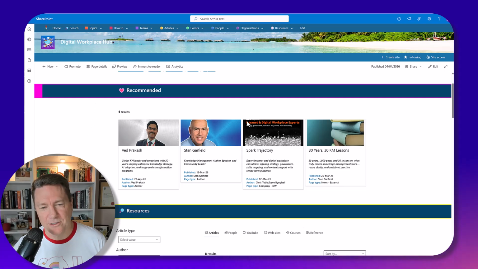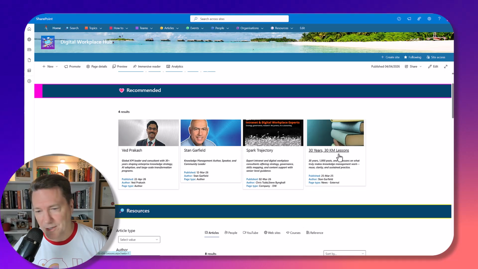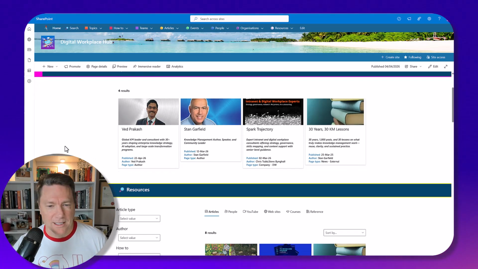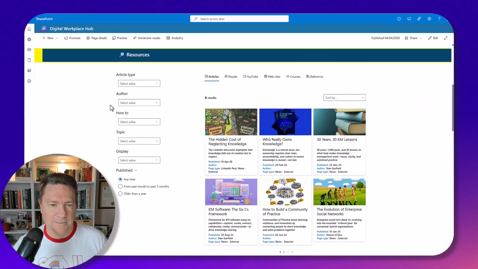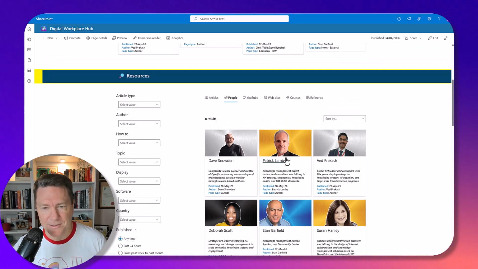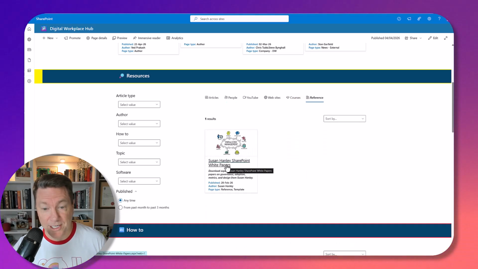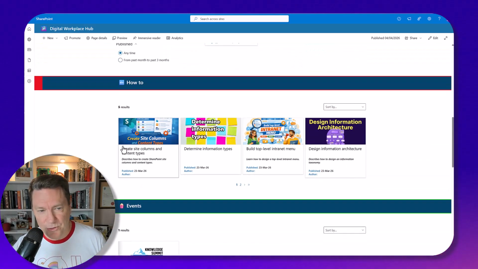What's on this page? I've got some recommended resources. These could be experts, could be an article, could be a company. For whatever reason, I've decided to recommend those particular pages. Scroll down a bit. We've got the filter again, but it's a bit different in that everything here is related to knowledge management, so these articles are all about knowledge management. If I click on the people link, these are all people that are experts in knowledge management. If we click on reference pages, we've got Susan Hanley's very handy SharePoint white papers. Scroll down a bit. These are how-tos related to knowledge management.